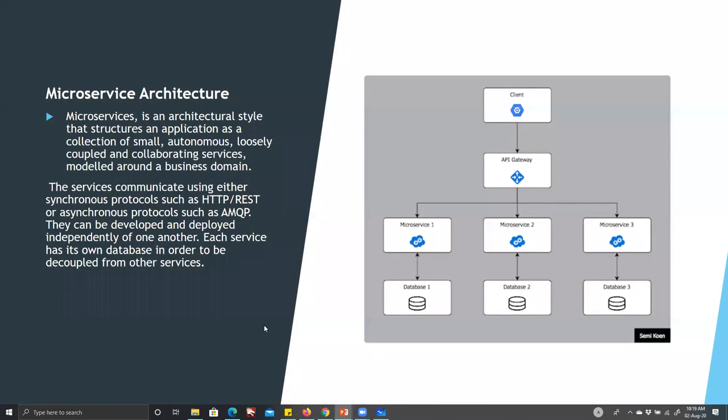Okay. Now, basically, these services usually communicate through synchronous protocol using HTTP or the REST protocol. There are also asynchronous protocols such as AMQP. Although in website designing or web design, we mostly stick with the REST paradigm itself. And the best part is each microservice is mostly independent of each other.